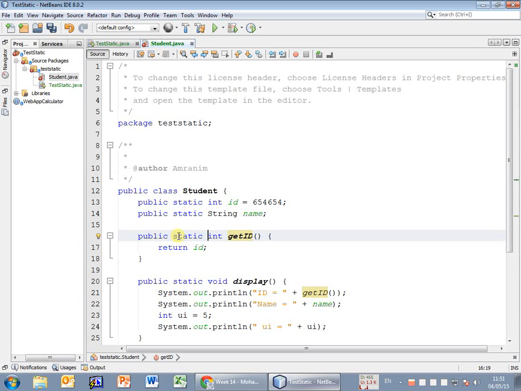So these are the simple introductory facts about static methods and static variables. Inshallah, next class we're going to talk more in detail and do some practical exercises regarding those.